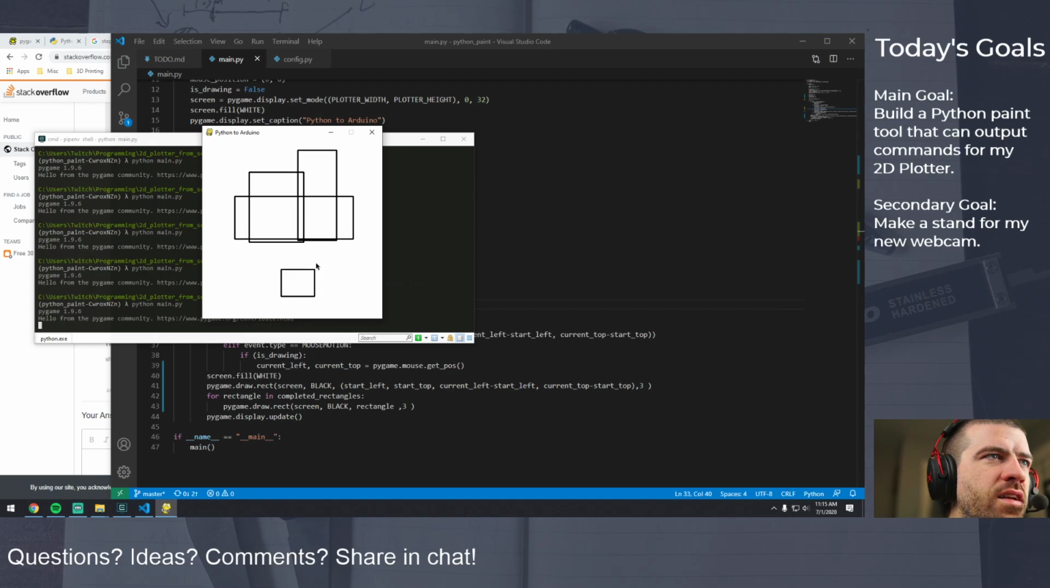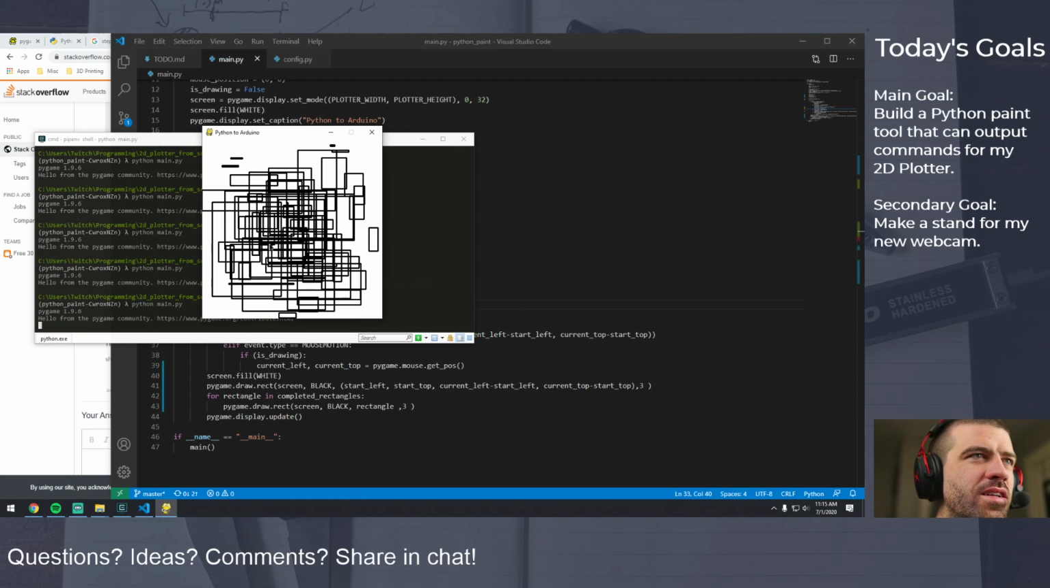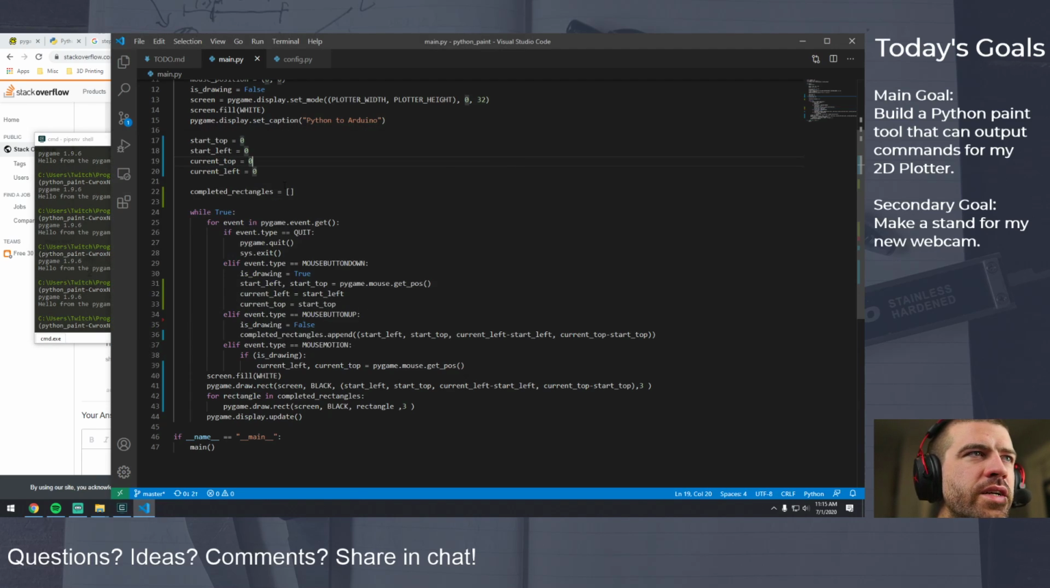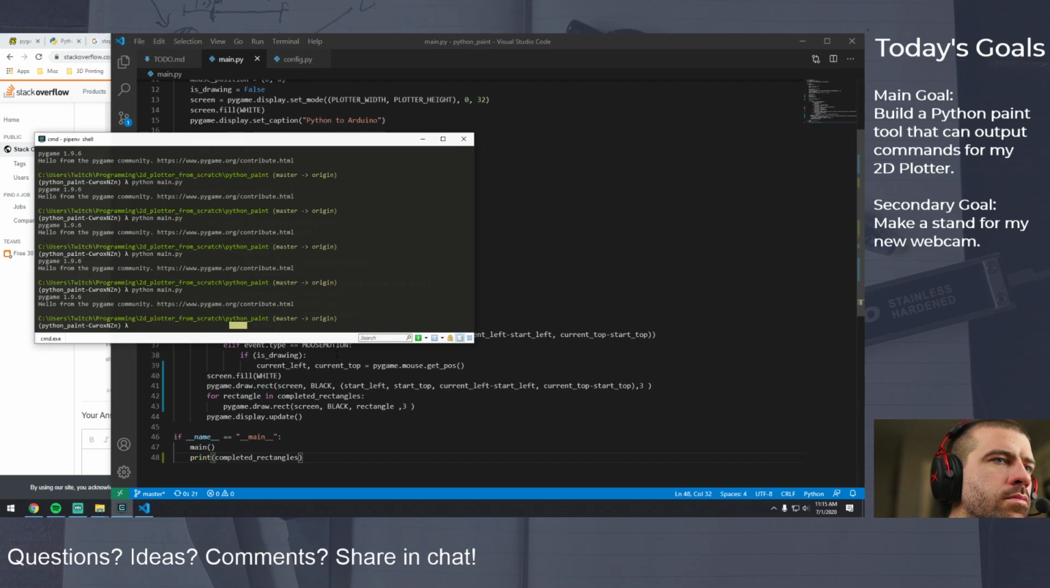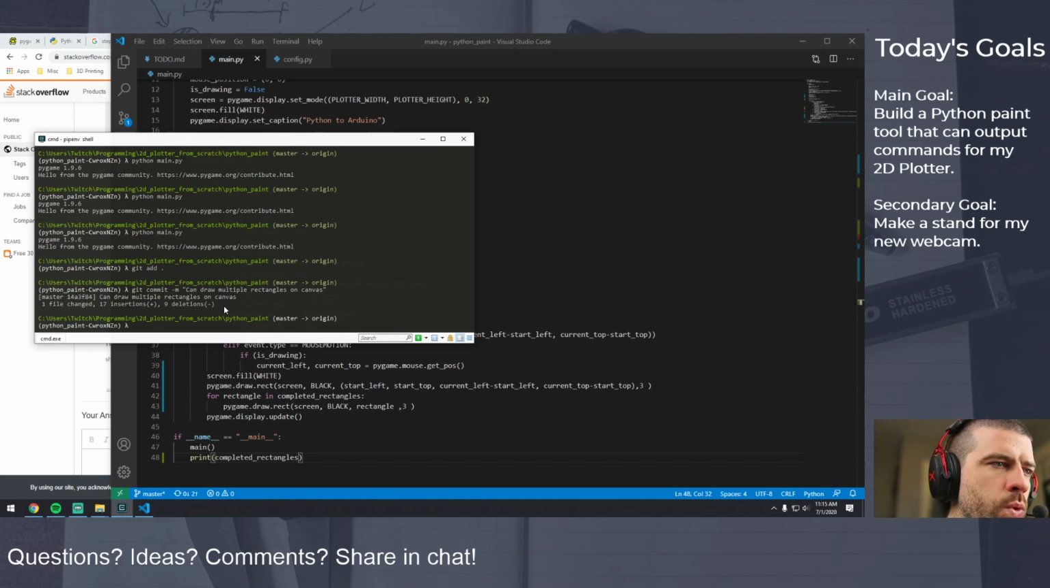That is nice. Okay, it doesn't even get slower. That's awesome. Okay. So, last up, I think we want to just get it to print completed rectangles. Let's commit what we have right now. Cool.